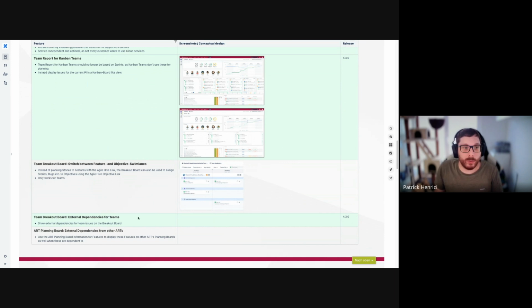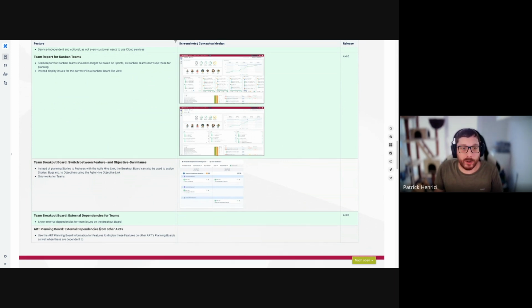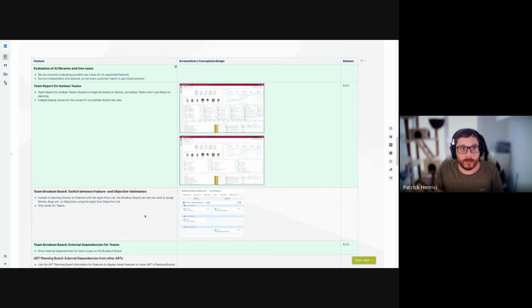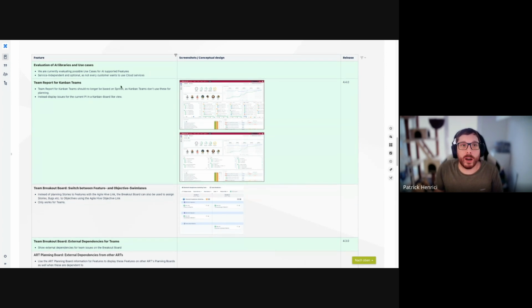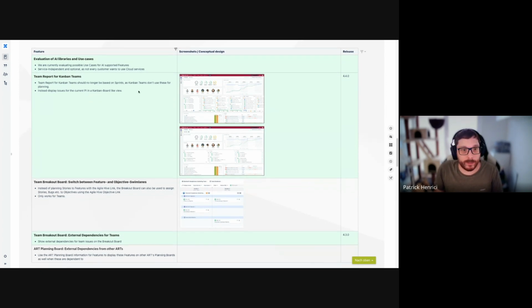What we did not achieve within this planning interval is the switch between feature and objective swim lanes on the team backup board, and also the external dependencies from other ARTs on the ART planning board. Oh, and we did some evaluation of AI libraries and use cases, which is something we consider done, but we will still spread the knowledge of the usage of AI within the team, and maybe there will be some use cases in the future, who knows. But currently we have no use cases planned.